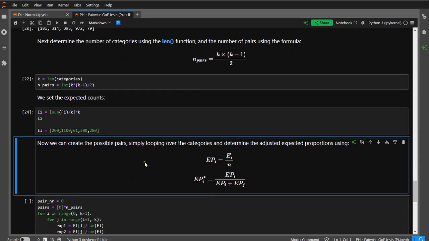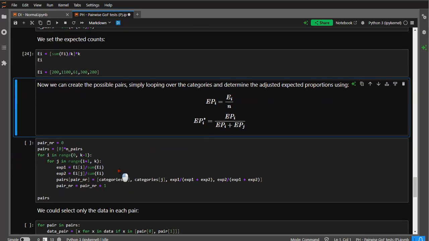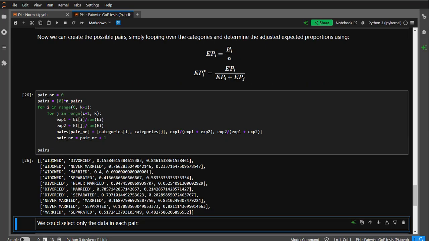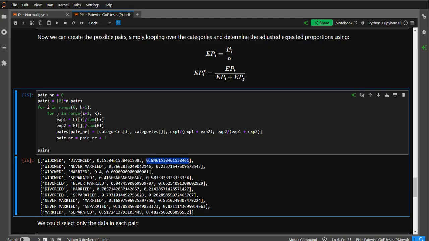And then I need to adjust them also for each pair. So for each pair, I just calculate the sample size of the pair. The expected proportion is simply the expected count divided by the sample size. And then the adjusted expected proportion will be the expected proportion divided over the sum of the two. So that's what's being done here, and that shows us for every possible combination the original expected proportion and the adjusted one for each of the two categories. So these two should always add up to 1.